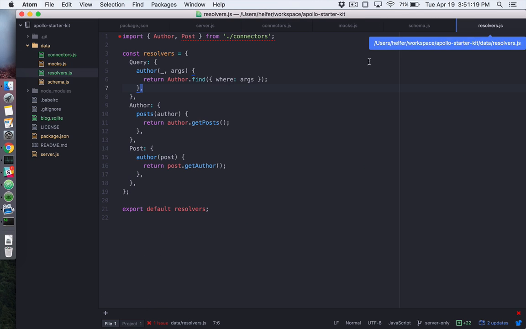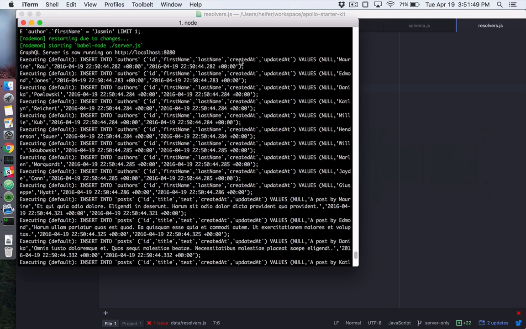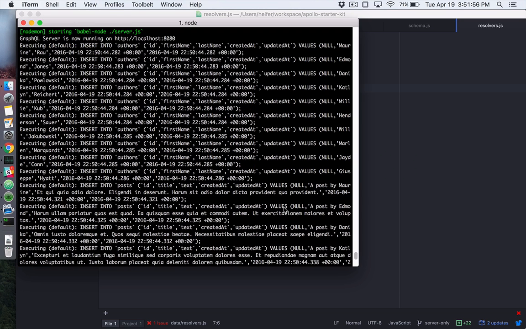In order to debug that, we have to go to the resolvers. We say author.getPosts. That might not be quite correct. Let me check. No, that should be right. So maybe it's not inserting into the database correctly. Let's see. So here it's inserting these, and here a post by, right. It is inserting that into the database, so I am not quite sure why it's not working here.